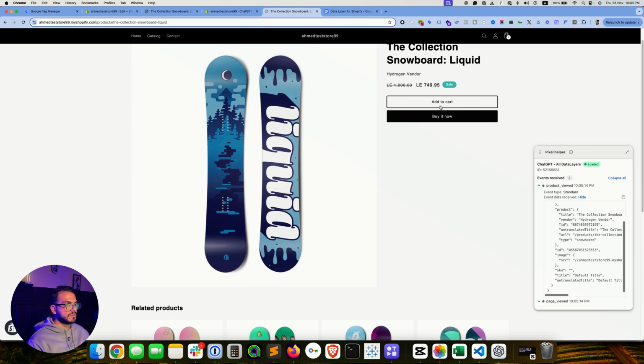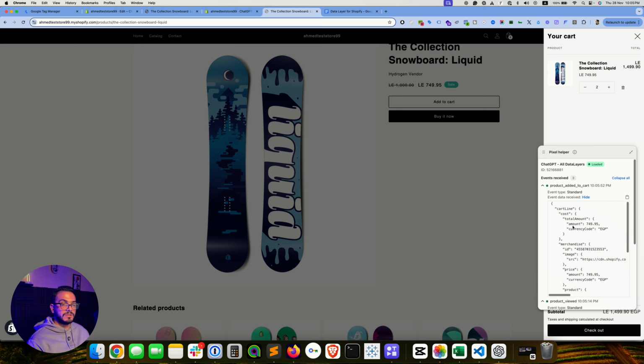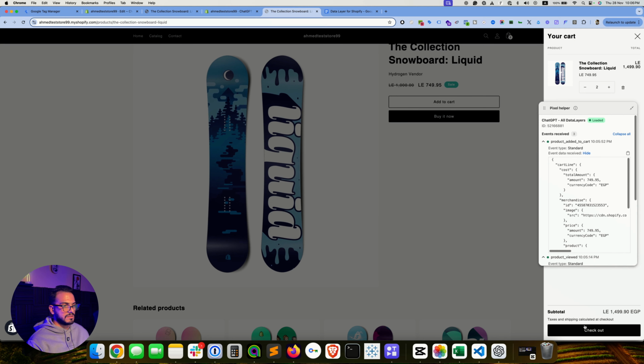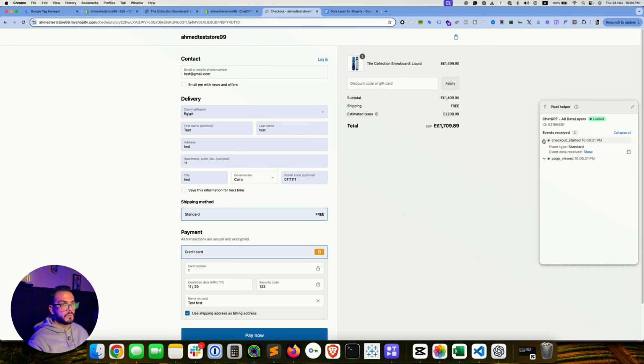So let's try adding this product to the cart, and this time we get the add to cart data layer event. Now let's go to the checkout pages and see if we get the other checkout events firing using this custom pixel. As you can see, once we arrive at the checkout pages, the checkout started event has fired for us, and all of the details are available within the custom pixel.